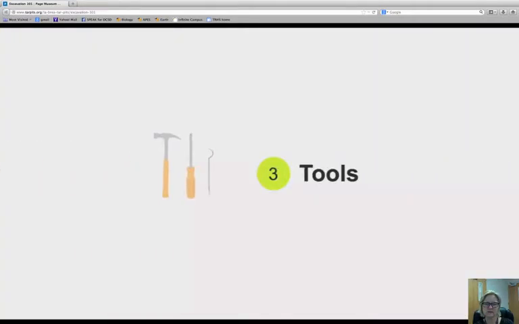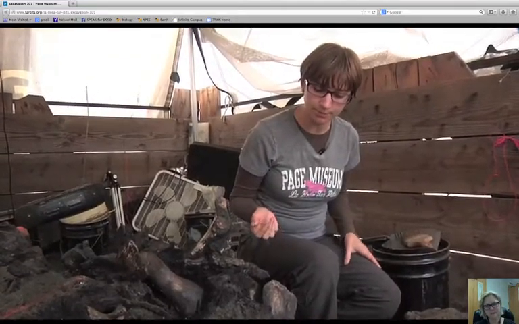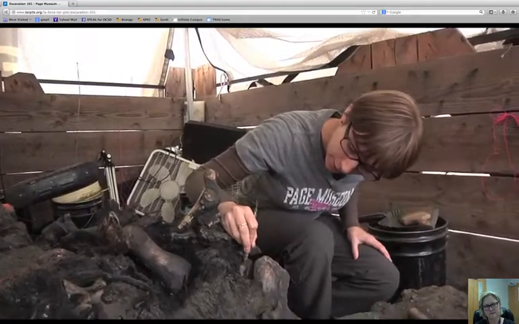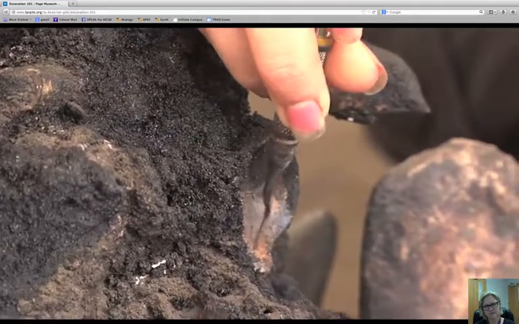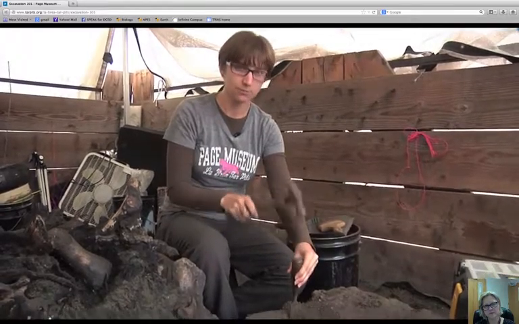We choose tools depending on the hardness of the matrix and the presence of fossils. For an area of matrix surrounding bones, I would take a dental pick and carefully pick away at the dirt. For an area that's a lot harder and we don't think there's bones there, I would use a hammer and a chisel or a screwdriver. And that's basically our set of tools that we use every day.